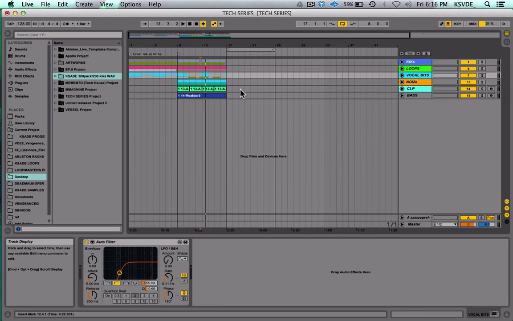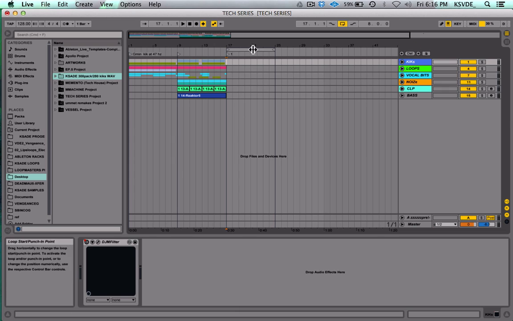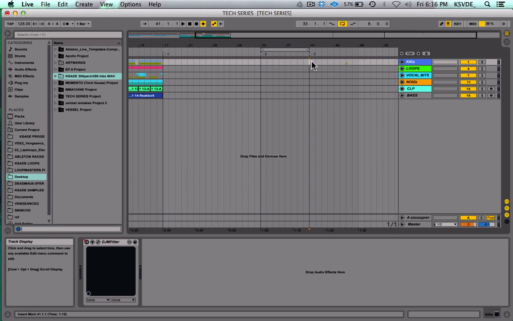Now that there's nothing in here, let's throw a marker here at 16 bars, or at the end of 16 bars. So at 17, that's the end of 16 bars. And another one here at 32. At 32, I'll probably want to have a build, probably this long, so I'll throw another one at 41, and I can have some kind of main part or drop here.